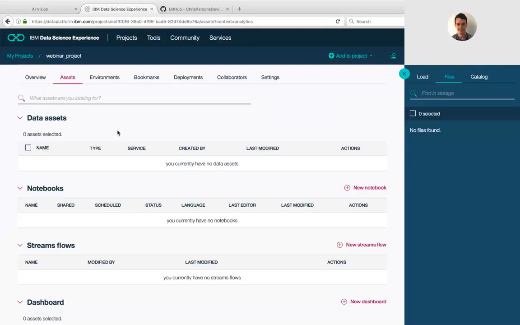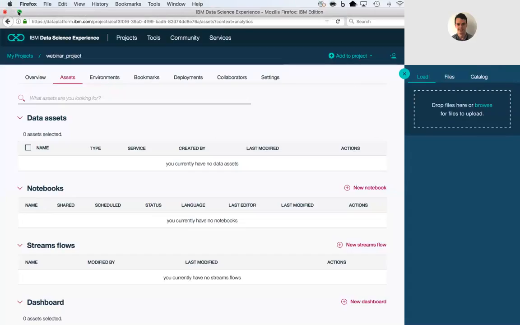So notebooks are the typical data science development environment, and I'll show you that in a second. But the first thing I need to do, because I want to do some machine learning, some data science, is load in my data set. So what I'm going to do is come out of this and drag and drop. This is all available on GitHub, by the way.